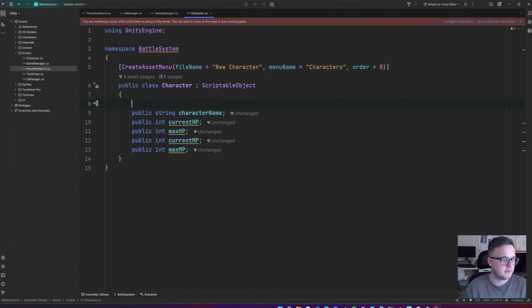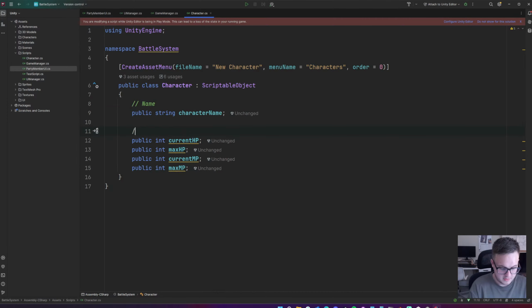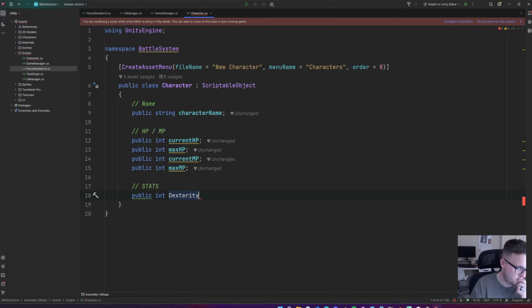Right, let's do stats. So let's just put name, HP/MP, stats, public int dexterity. Oh, what do we want to float? FF7 basics. FF7 starting stats.